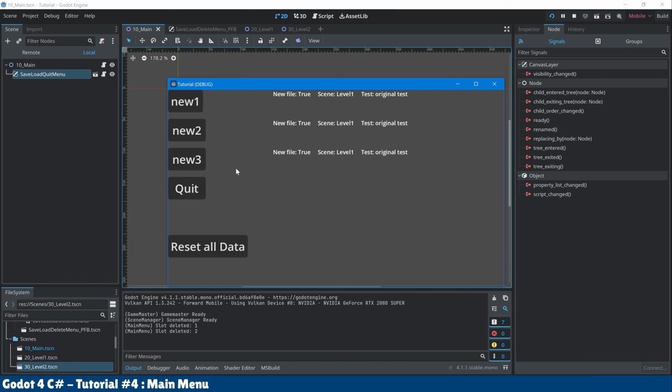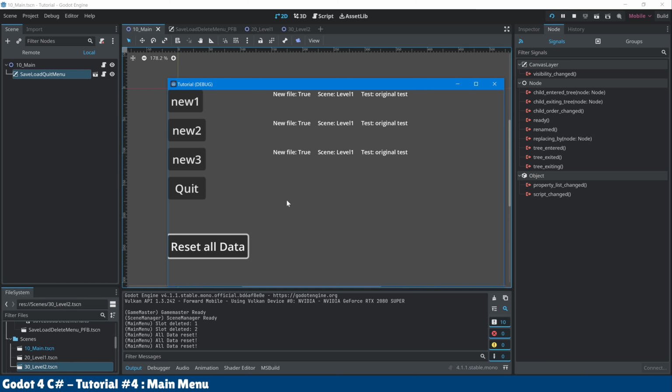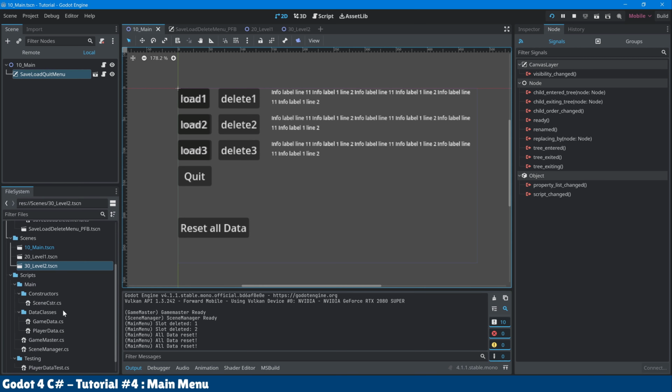Now, if you'd like to test this out further and go in your file system and change the values around and see what they do, go ahead, I encourage it. I have also given you a reset all data button that after you've messed around with it a bit, you can clear them all out and it will overwrite all the files with the default class data that's in the player data.cs. And that's the whole main menu for new, load, and delete with 3 different save slots for your game.